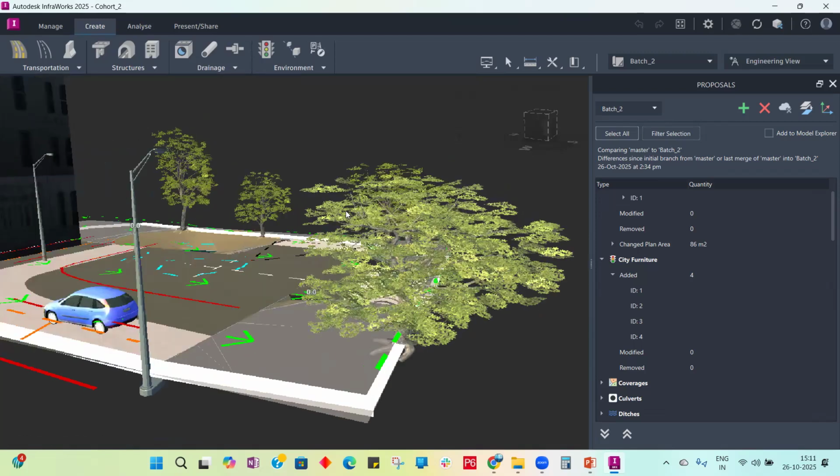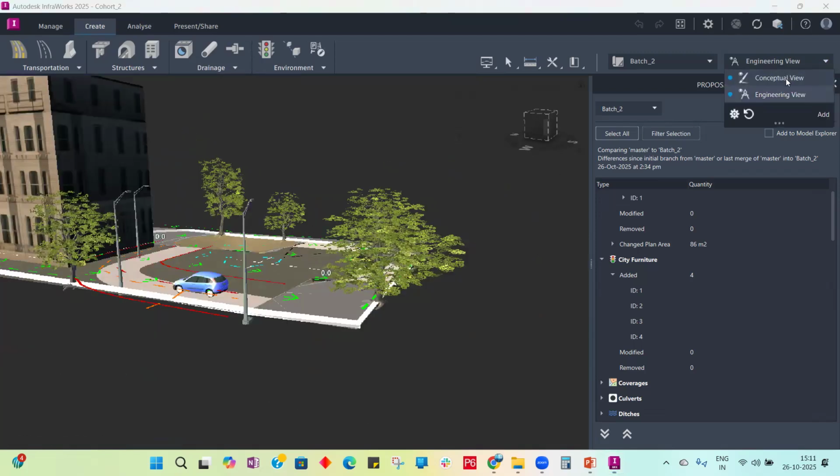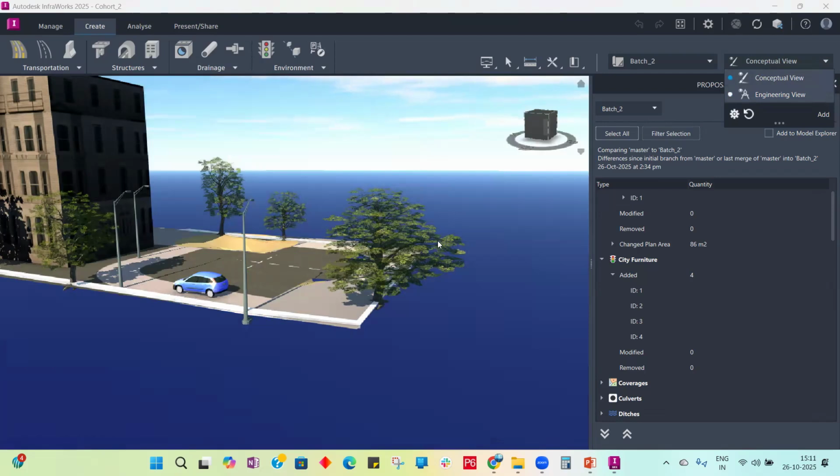So we have two options: one is the engineering view, one is the conceptual view. You can always switch back. Save this, and this will automatically get saved.